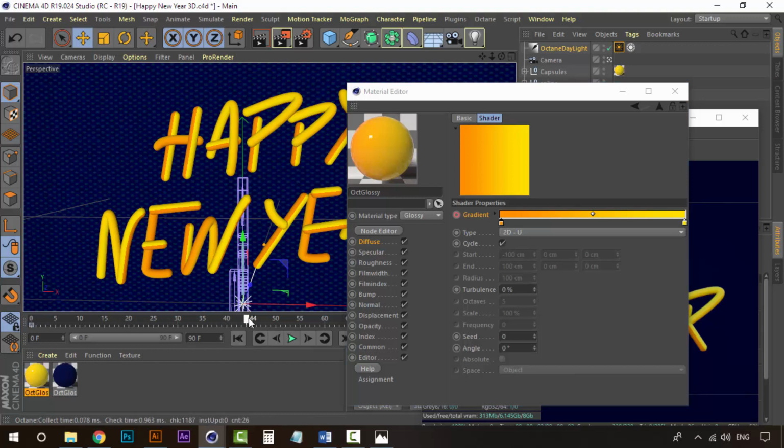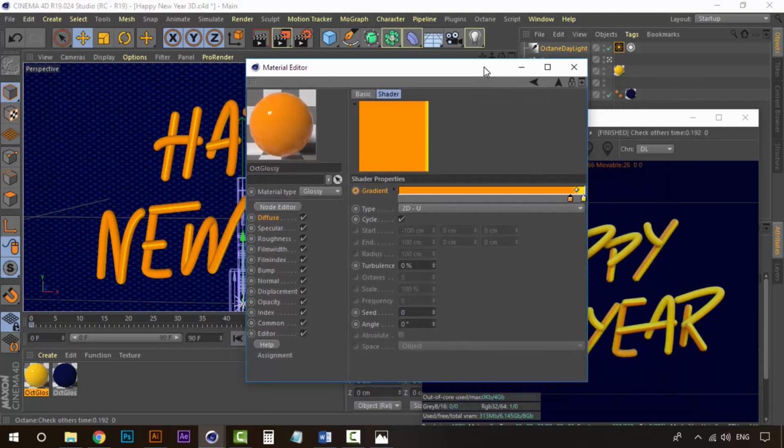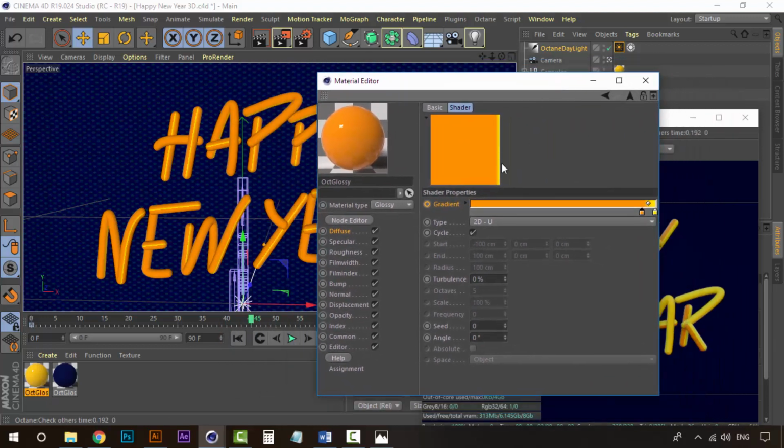Now go to frame 45, and I'm going to move the left handle, the one that has the orange color, all the way almost to the right side, like this. Now record this change by clicking here. You can see that it will move along. I'm not doing anything but just clicking on play.